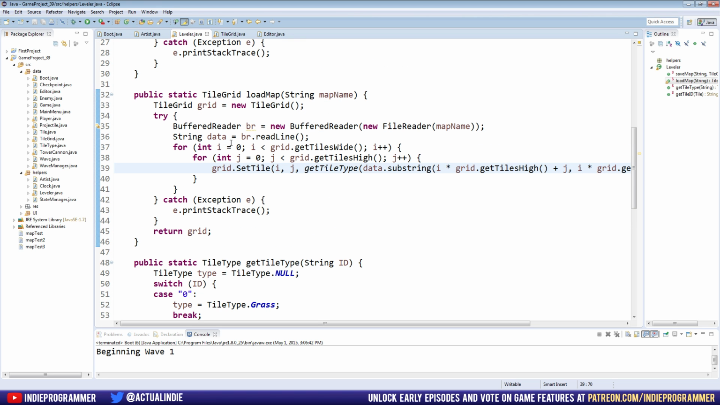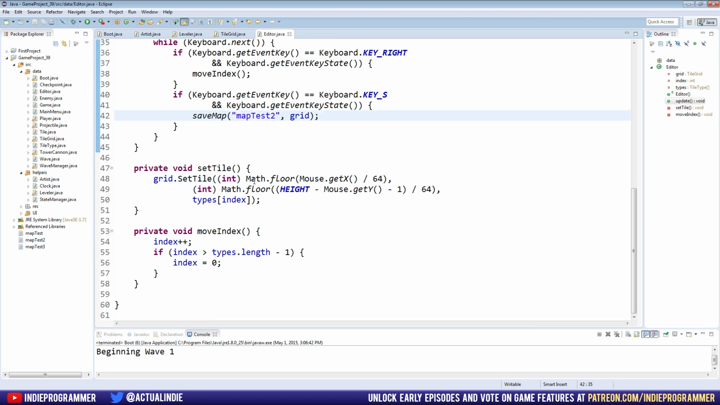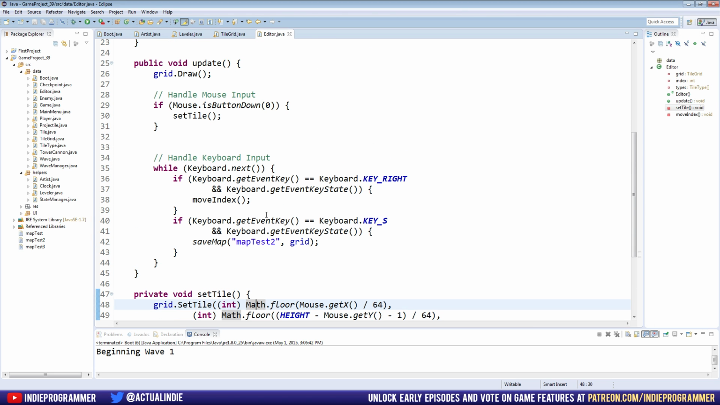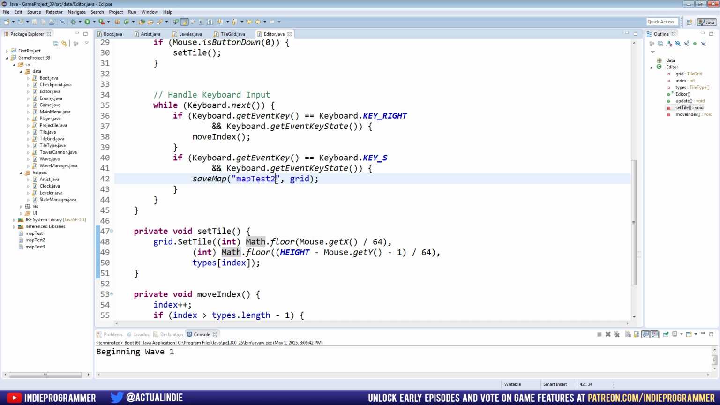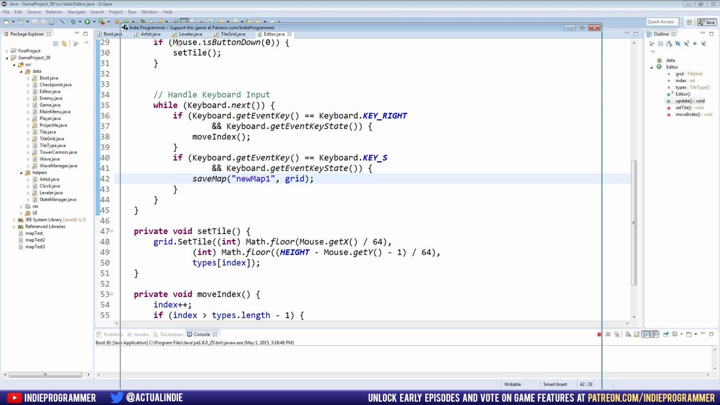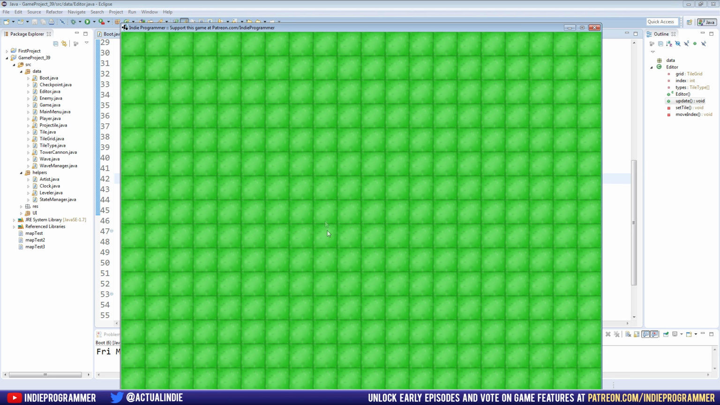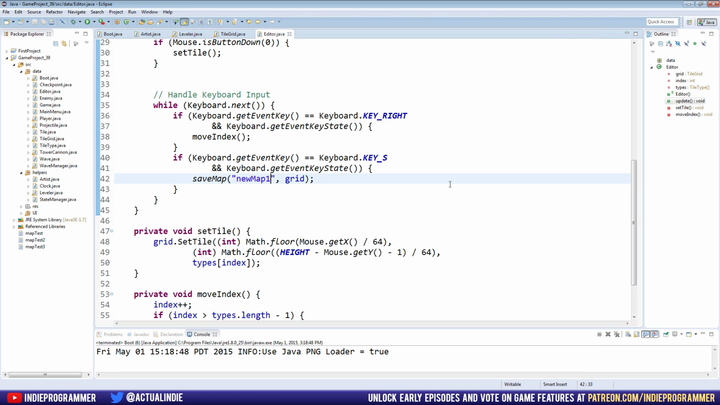So let's now go to our editor. First off, I'm going to save a new map. I'm going to name it New Map 1. I'm going to run the game, go to my editor, and I'm just going to draw something that I would recognize when I load it. So this will work. It's a 1 if you can't tell. And then we hit S to save it and exit.